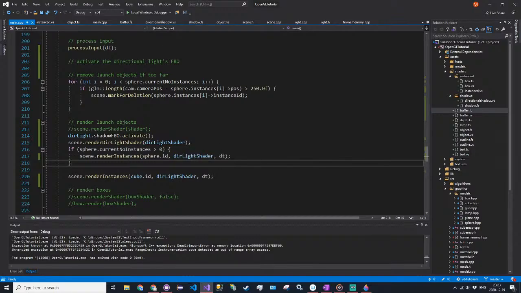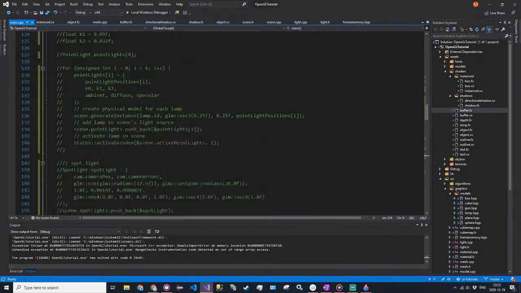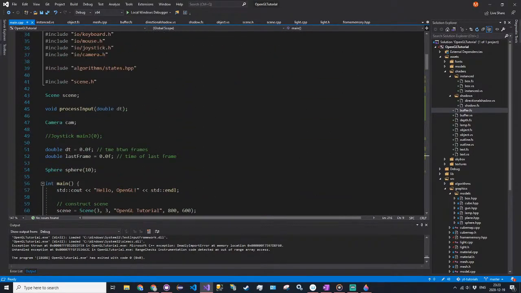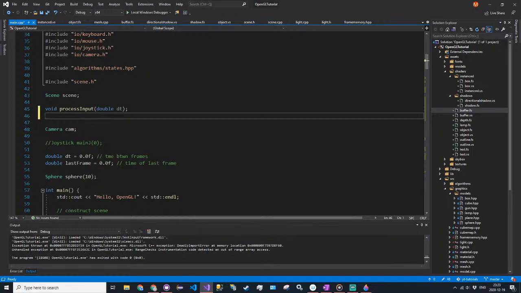So now back in the main function, since we want to render the scene twice, it's going to be easier to have a function just to render everything, because we're going to be rendering the same objects from the camera and from the directional light. So it doesn't make sense to just copy the code over and over again. So we can just have a function here that takes in a shader and it will render the scene. So at the top of main.cpp, we're going to have a function signature called void renderScene, and we'll pass in a shader.